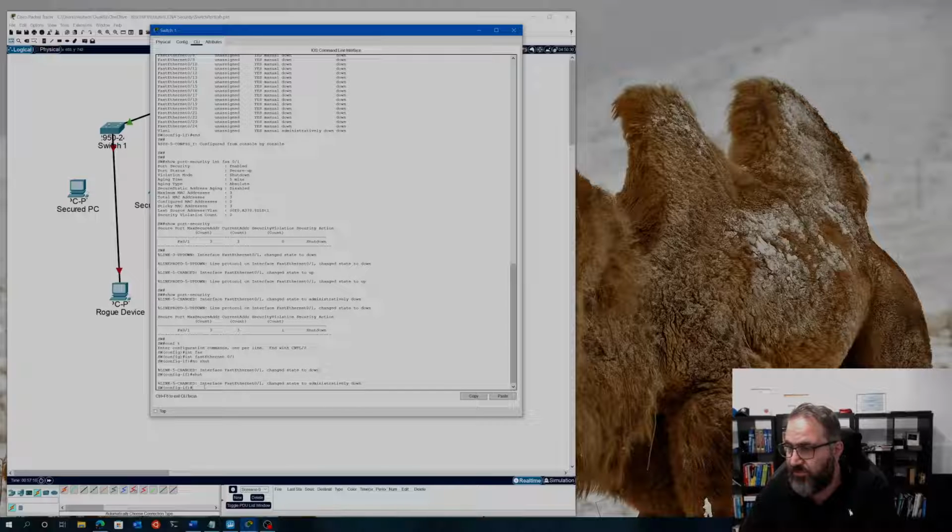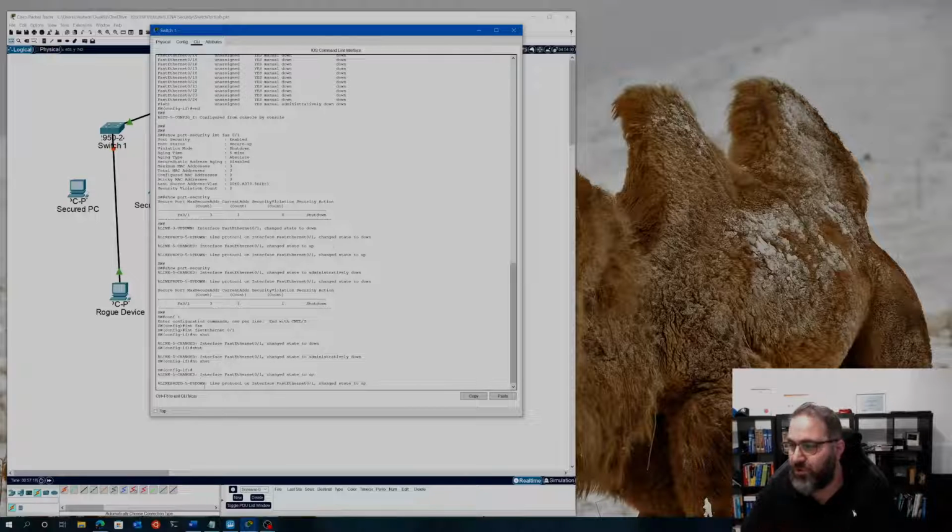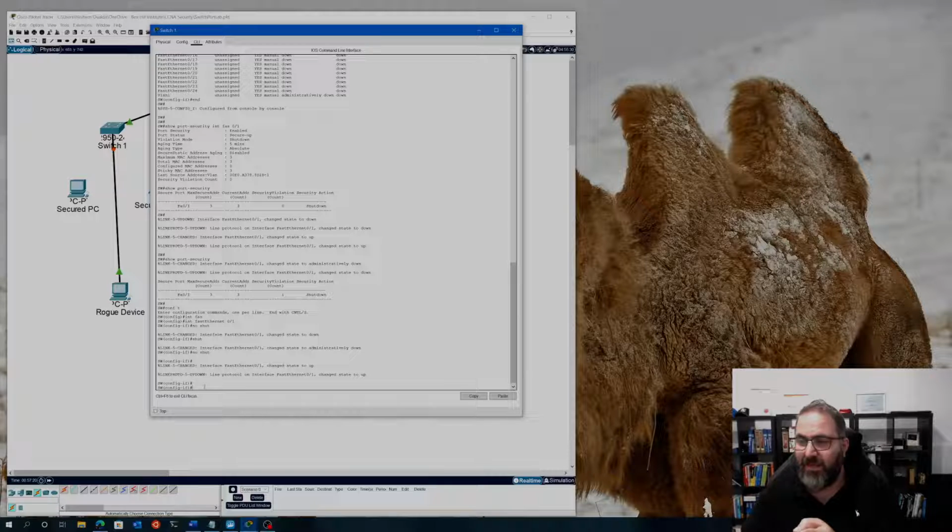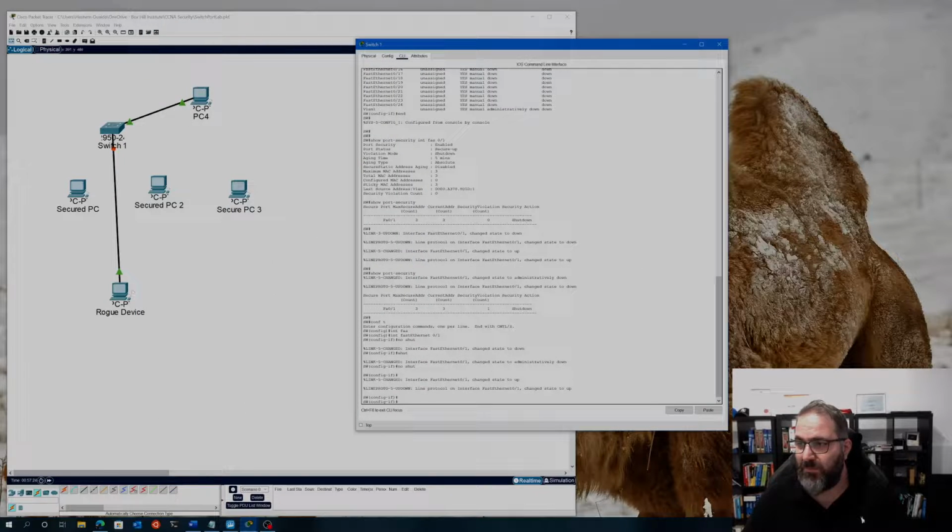So in this scenario, we actually have to shut it down and then no shutdown, like re-enable it. So let's shut it down, and I'm doing a lot of shortcuts here. So now it's officially in a shutdown. Now I can do no shutdown, and now it's up again. There's only one problem. I haven't fixed the problem. The rogue device is still there.